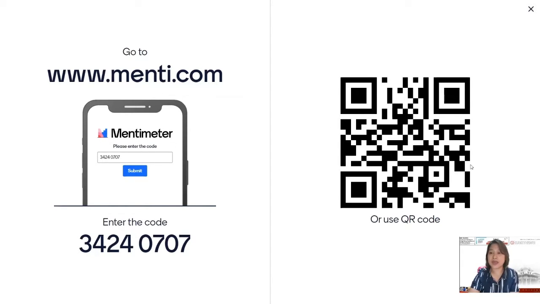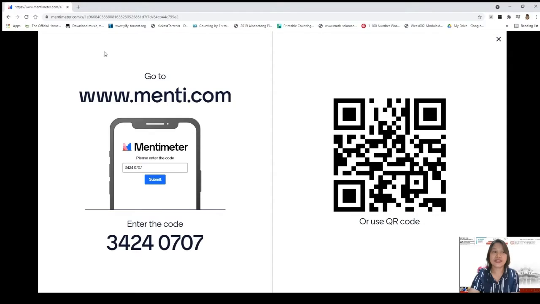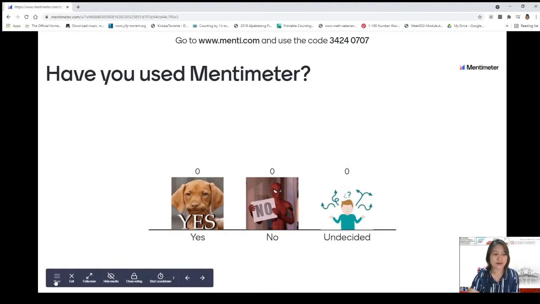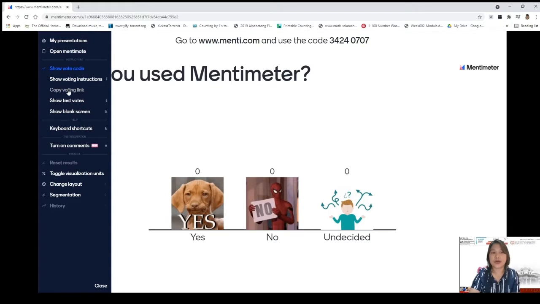Another way, or the second way, is to use the QR code. All you have to do is scan the QR code and then they're going to cast their vote. And the third way for them to be able to vote is, of course, to copy the voting link. Now, providing the voting link is very useful, especially if you are doing video conferencing in Zoom or Google Meet and you would want your students to participate. You could simply type the voting link through chat.